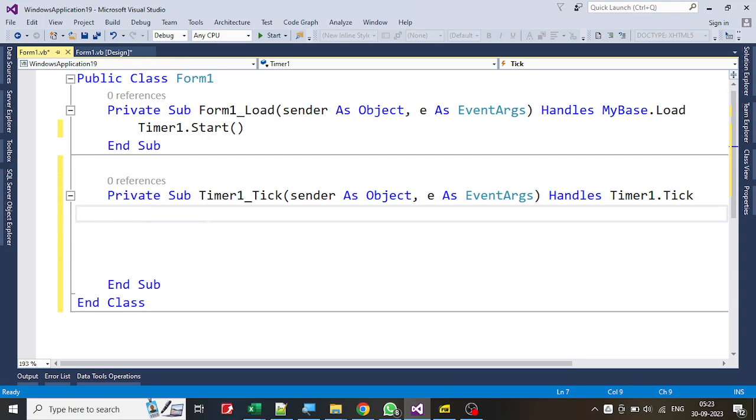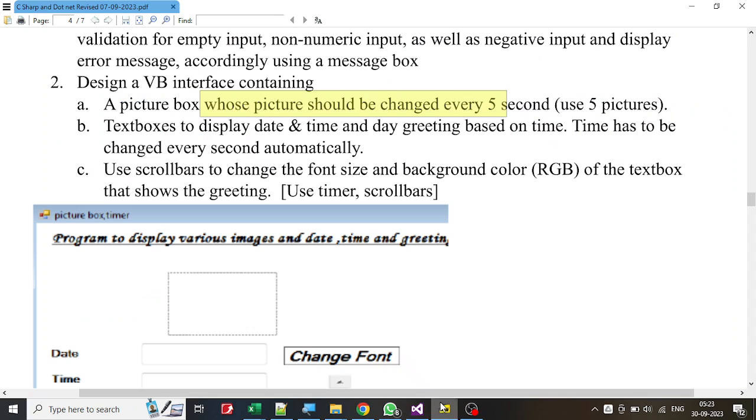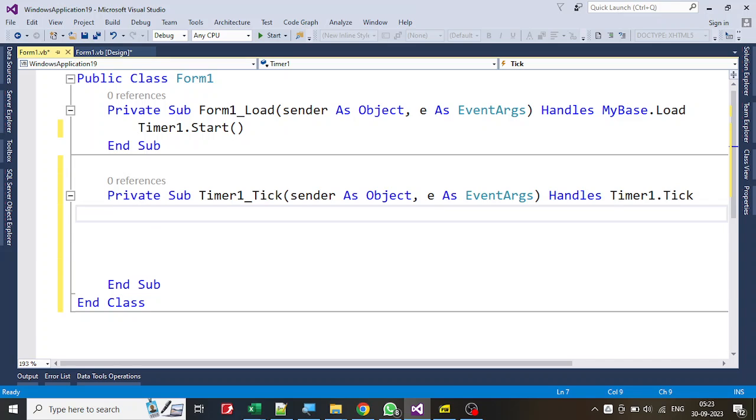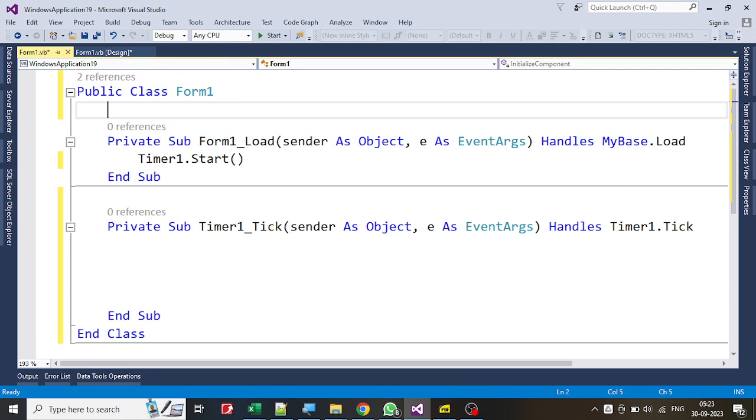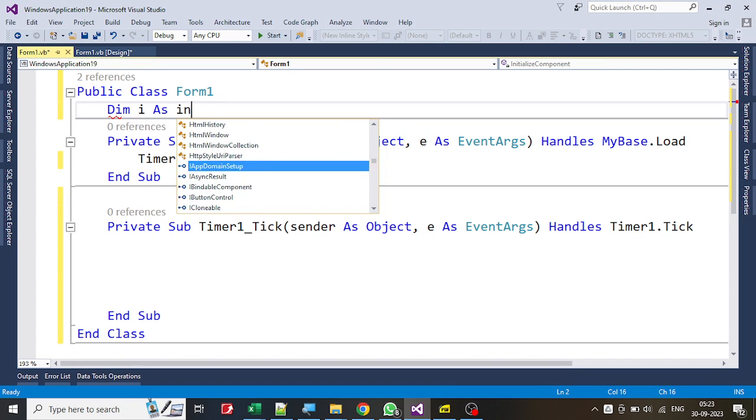Here I have to set this up. We have 5 images, and they said that 5 images must be there and they should be changed. We have already collected 5 images, they're there in the resources. I will create an integer variable. So I'm going to say Dim i As Integer.